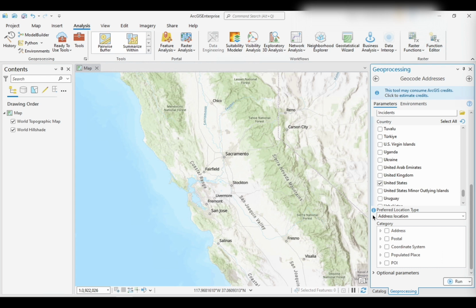The second option is routing location. It is geometry for geocode results representing a location near the street, useful for vehicle routing, will be returned.